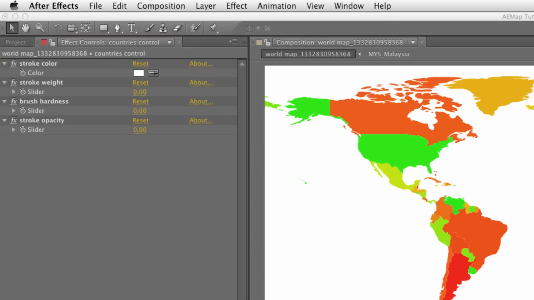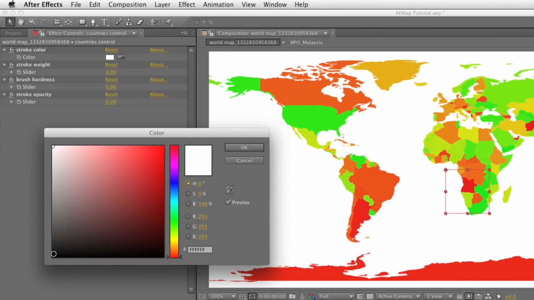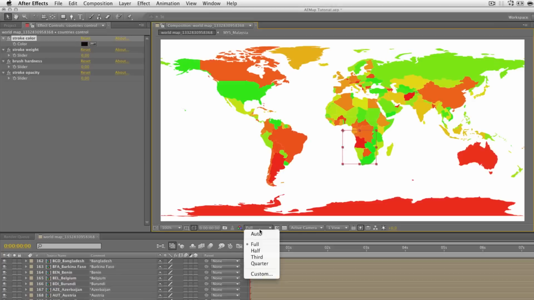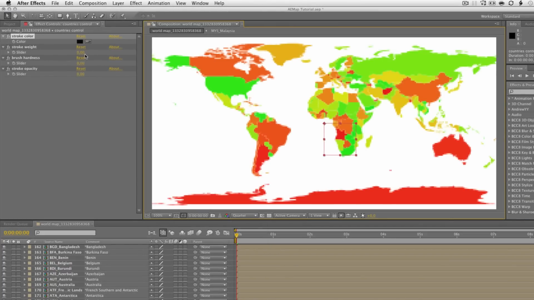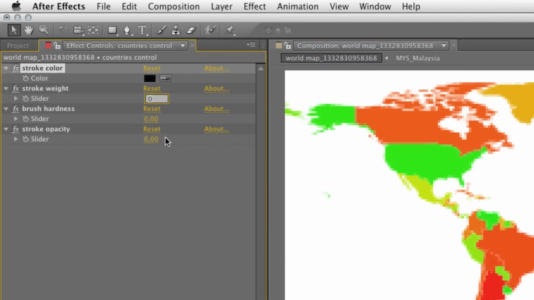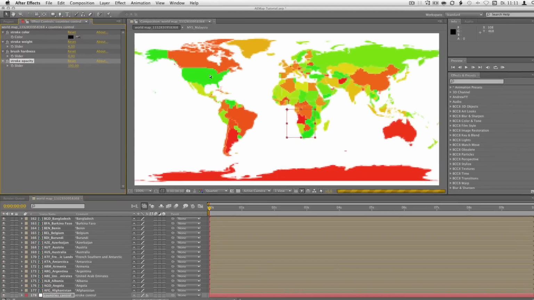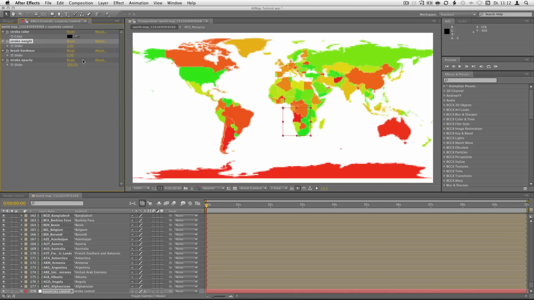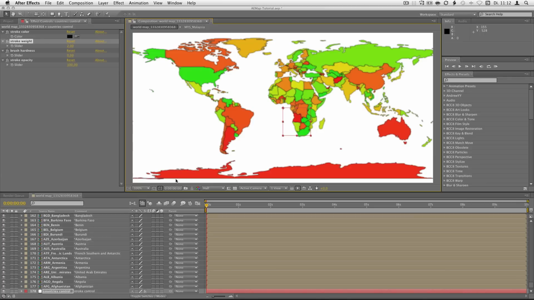So I show you, give him a black stroke, set it maybe to quarter res, so he renders faster. Give him a weight of 4 pixels and 100% opacity. And there you see we got a nice black stroke on our map. Make it a little thinner. Quarter res, you can't see it. So we go to half res. There you got your stroke in full res.